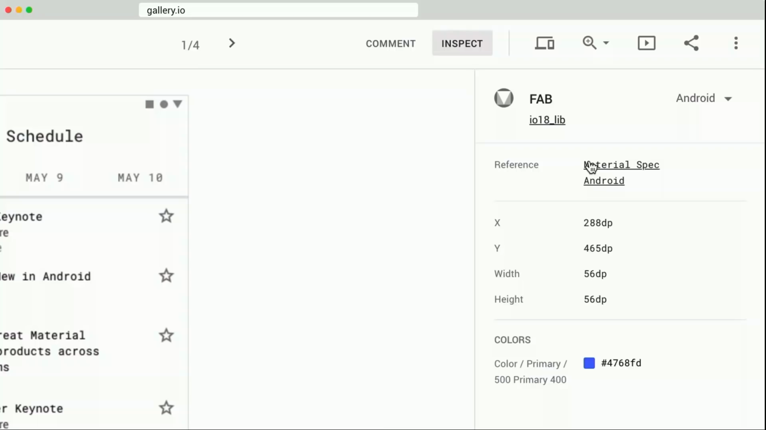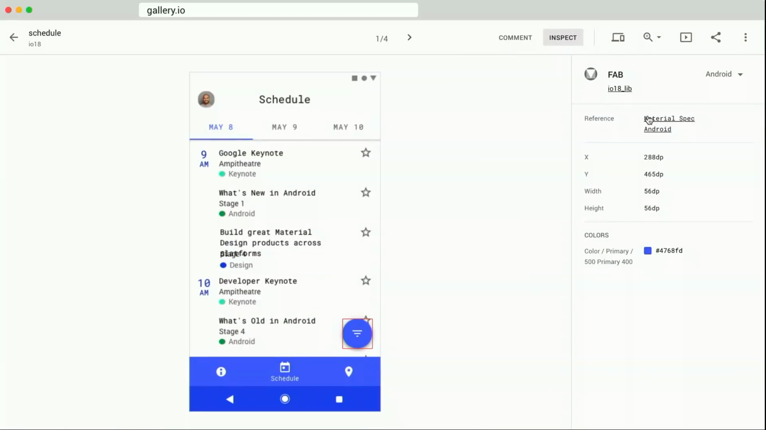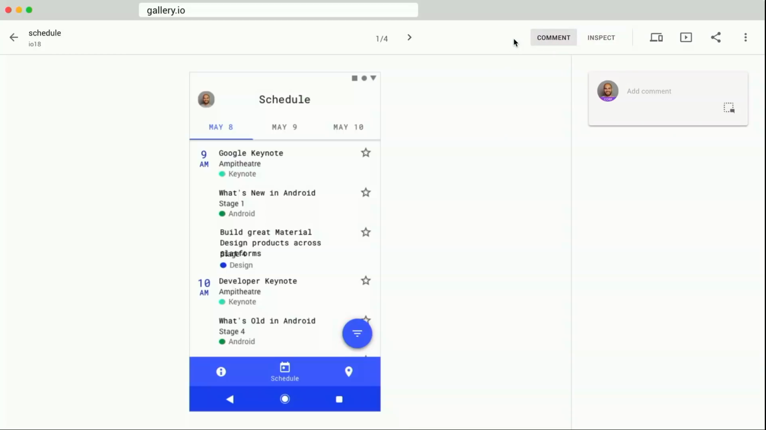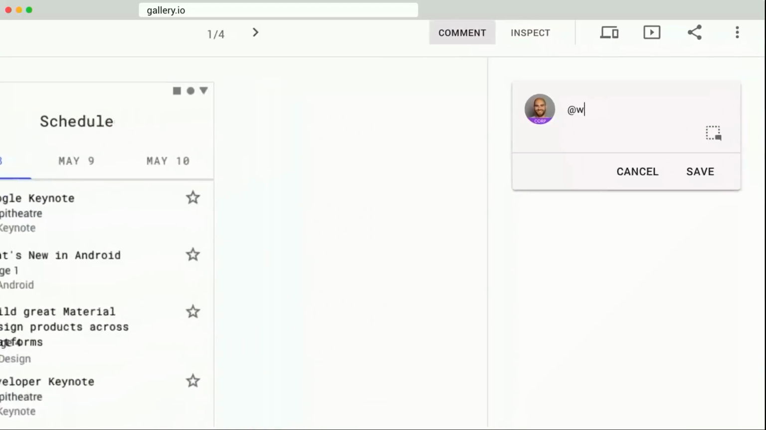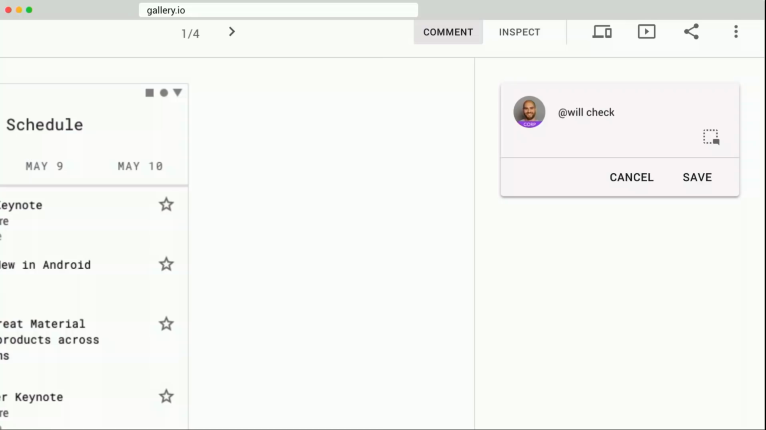So these changes look good to me. I'm going to open up the comment feature. I'm going to @ Will and let him know that these changes have been uploaded into Gallery and they're ready for implementation. So over to you, Will.